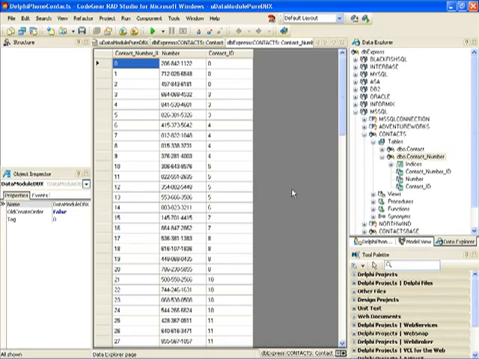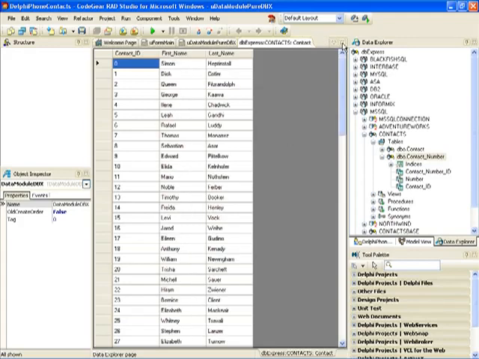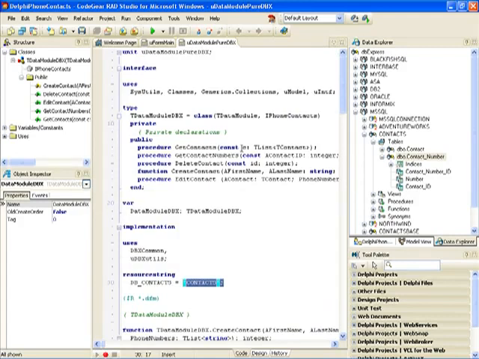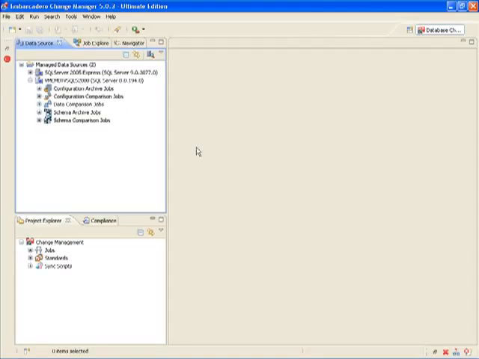This data is manipulated from my Delphi application inside the SQL Server database. If I use my application to make any changes inside the database, I want to make sure that anytime I do any testing with my application, my database is in a consistent state. So that is where I can use Change Manager. Let's switch to Change Manager.